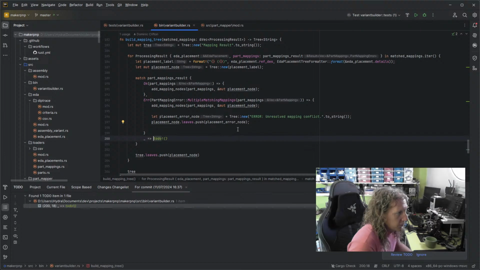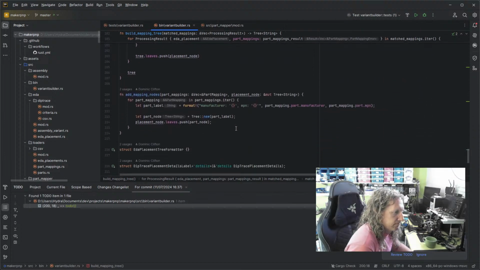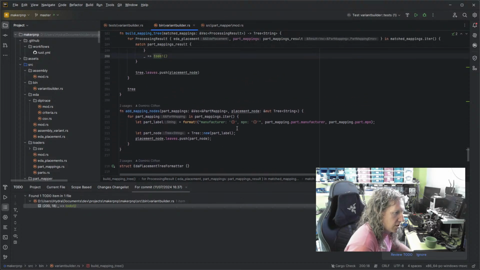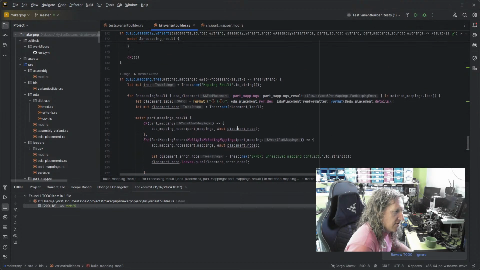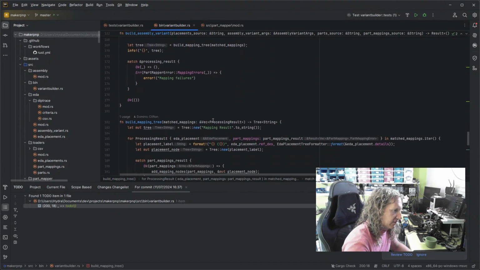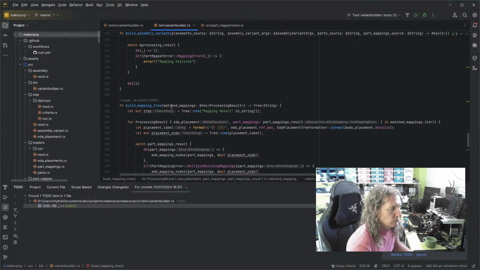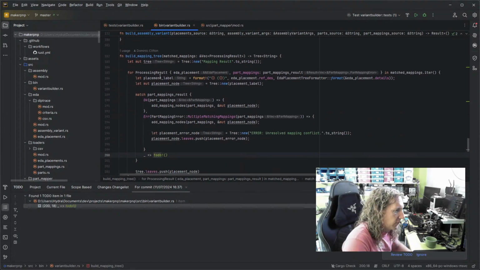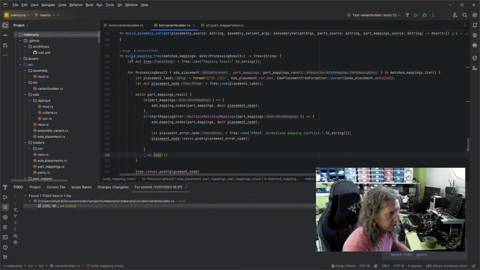Do we want to create tests for that? This level. Mapping nodes, placement tree, building a tree. Yeah. Okay. Let's extract it. Let's move it. Let's do it. So these are the alternatives.